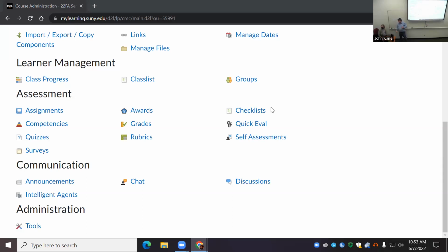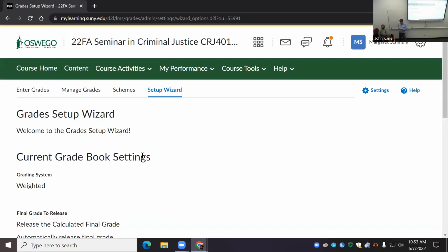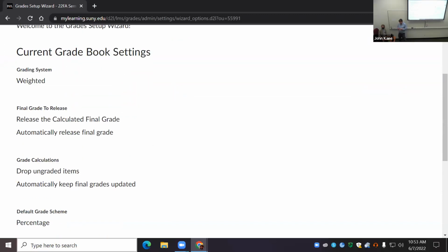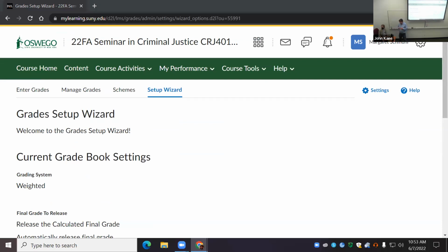The question is, can midterm and final grades be transferred into My Oswego directly? Basically, no, because the campus had long had a policy of not doing that, even though it would have made things so much easier. Maybe that will change because there's a different integration with Banner.